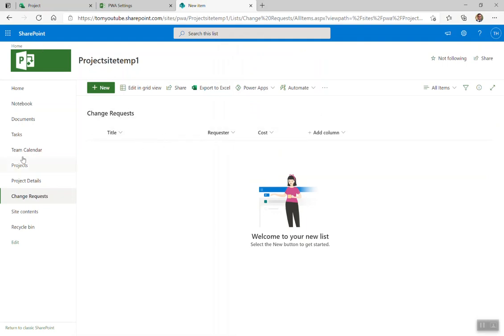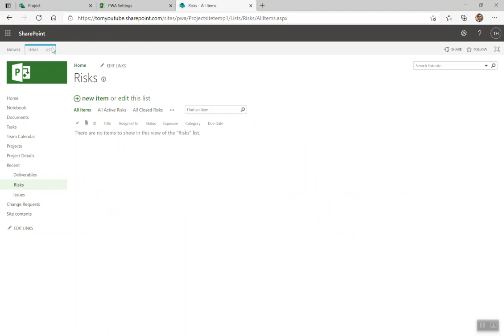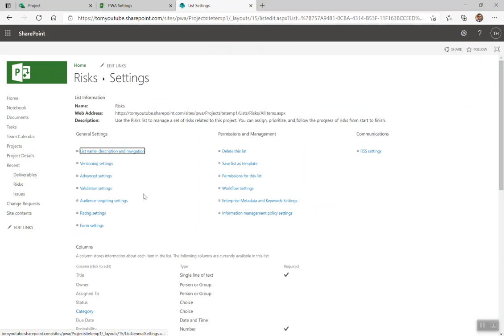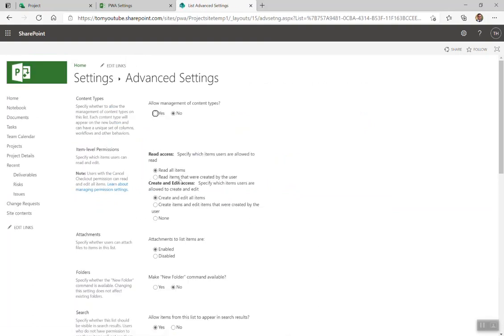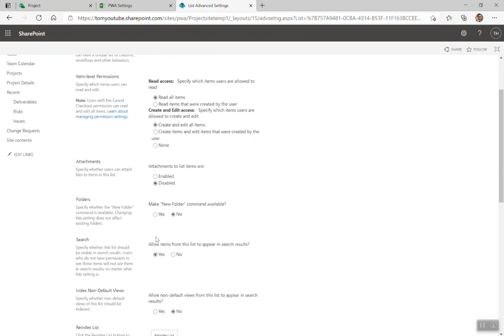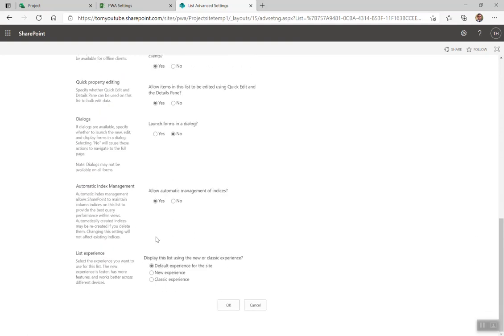All right, one last thing that I like to do in these is, if I come back to home, I'm going to click in the risks list here. I'm going to click list, list settings. And what I'm going to do is go to advanced settings for my issues and risks lists. I'm going to disable attachments. The reason being, if there's an attachment for a risk or an issue, I want that to be stored in the project site document library along with everything else, so that people can see that, it shows up as an icon, etc. That is about all I do in here.